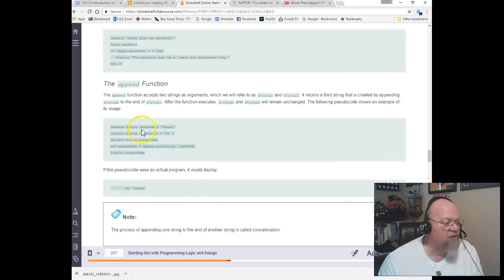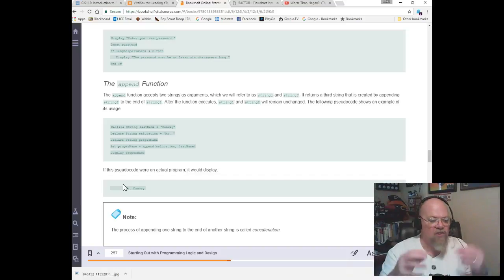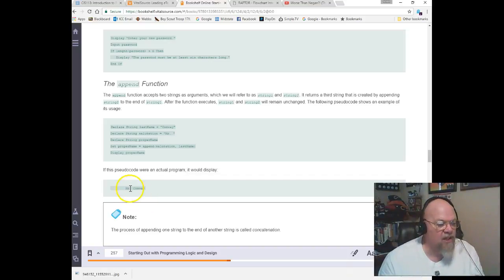So here I have declare string last name Conway, declare string salutation equals Mr., declare string proper name, set proper name equals append salutation comma last name. So basically it glues those two things together. Notice that I made sure I put a space after Mr. period, because append is just gluing two things together. If I didn't have a space there, it would be Mr. period Conway, and it wouldn't look right.